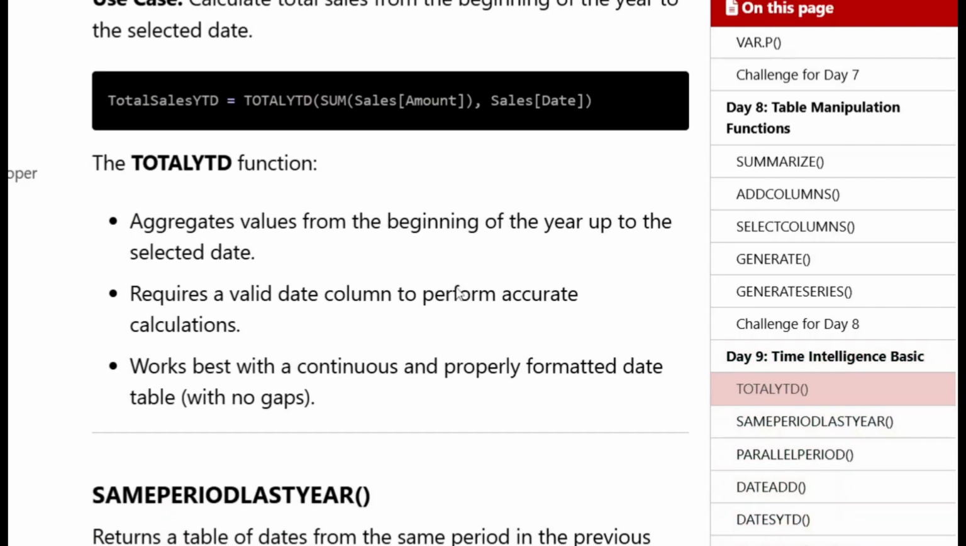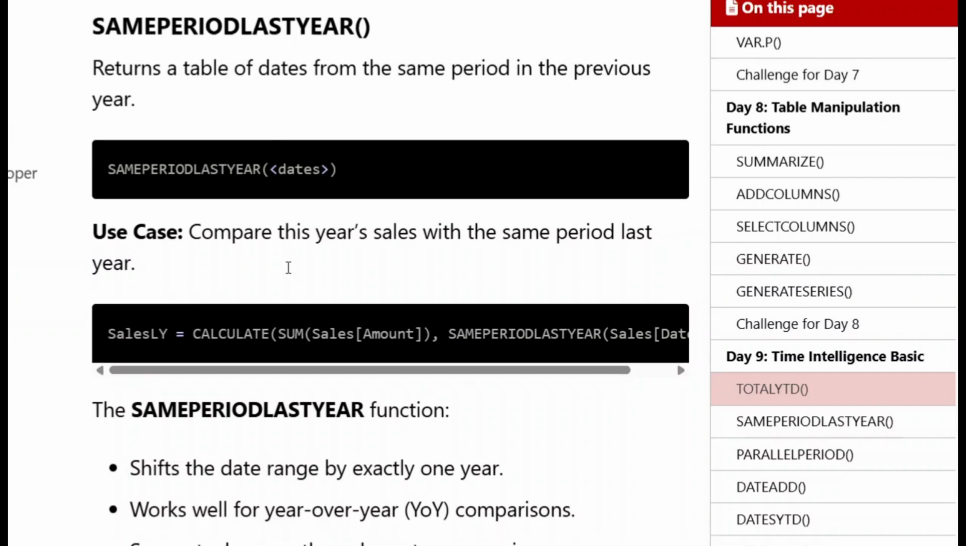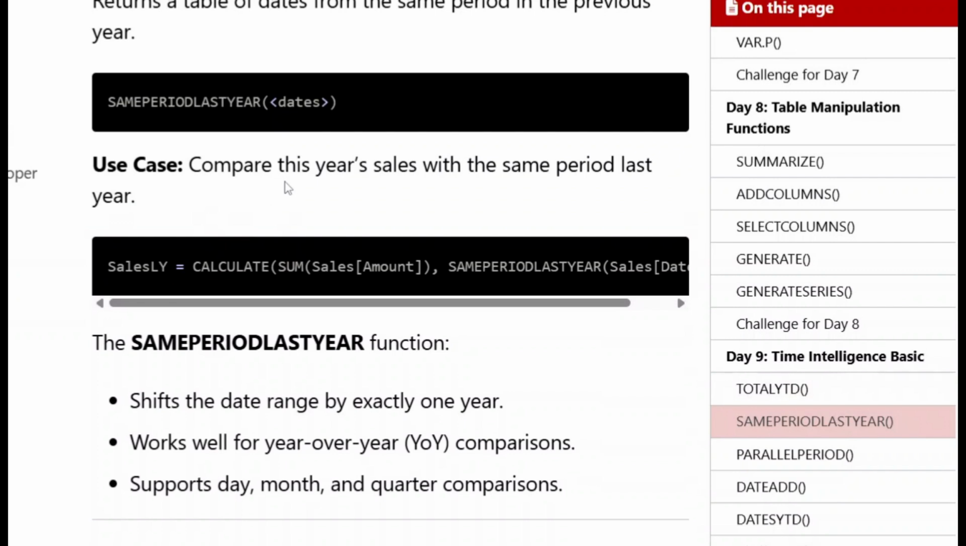Next we are going to see another interesting DAX function, which is SAMEPERIODLASTYEAR. SAMEPERIODLASTYEAR returns a table of dates from the same period in the previous year. The use case of this function is to compare this year's sales with the same period last year. So if you want to get the last year sales, you can use CALCULATE and sum of sales amount, and you can use SAMEPERIODLASTYEAR and you can specify the date.